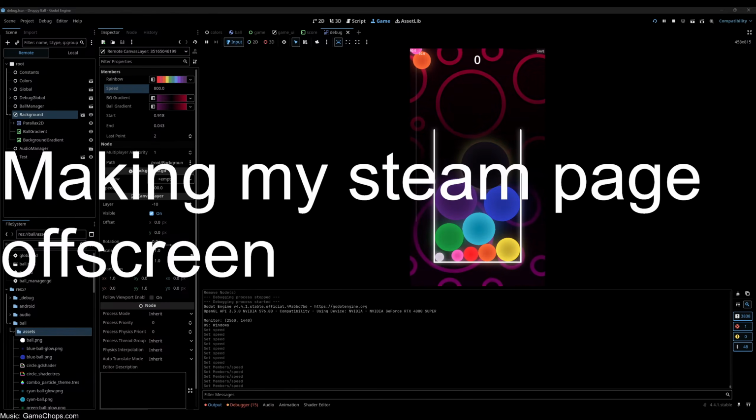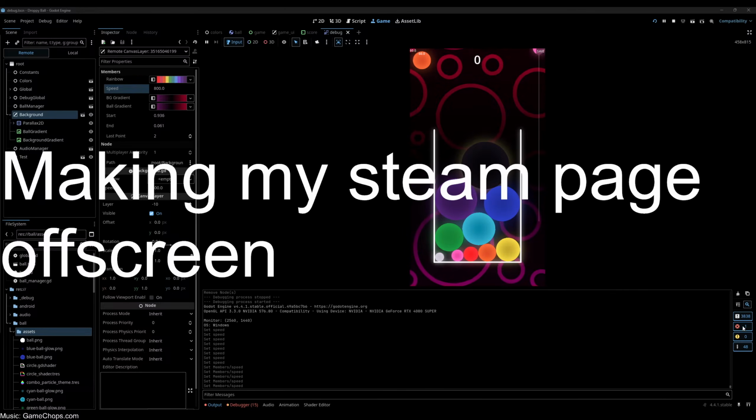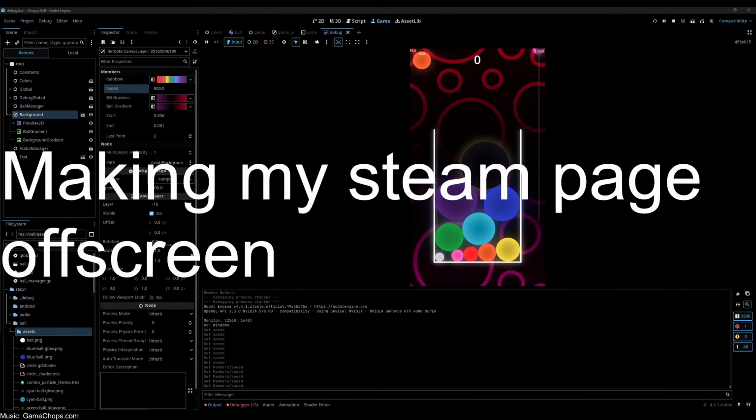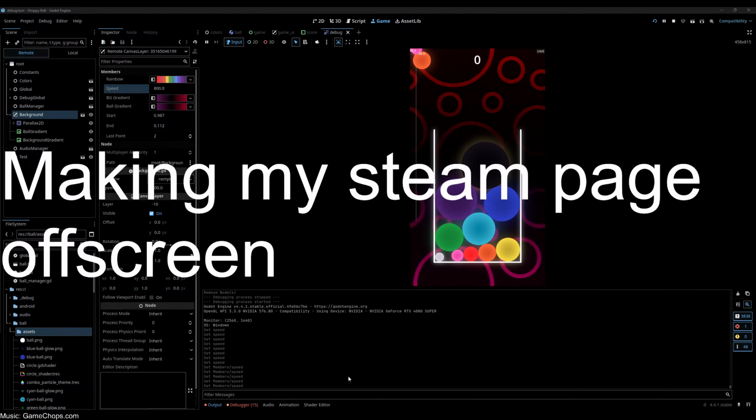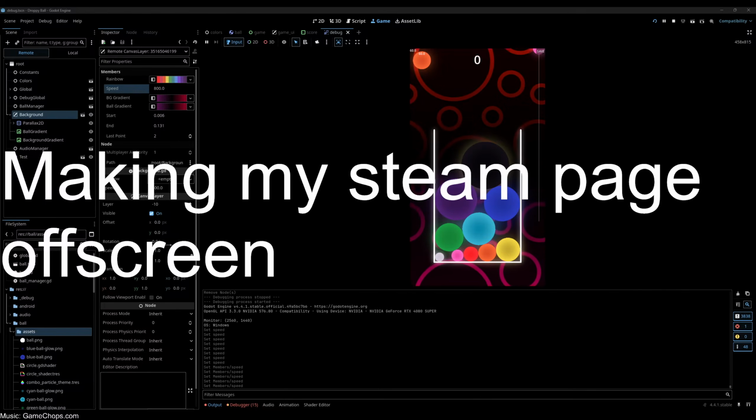All right, that's right. I'm making my Steam page finally, and I'm gonna be doing it mostly off screen. I'm going to take screenshots to bring them over, so that you can kind of see the forms I'm filling out and stuff. But yeah, I just want to document this process a little bit. I'm going to do it all off screen.